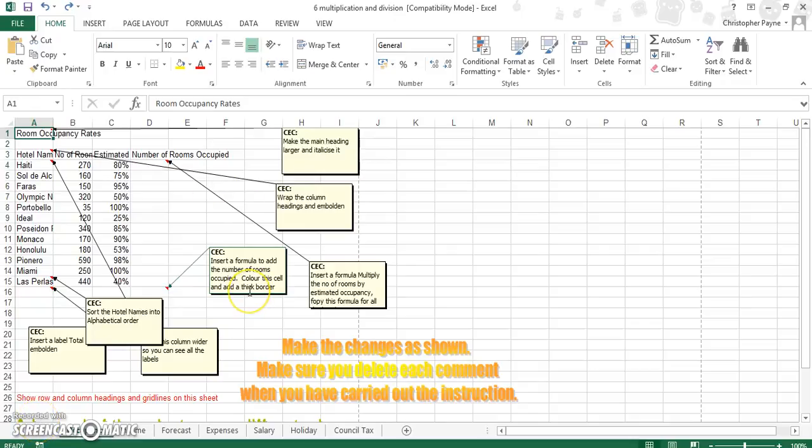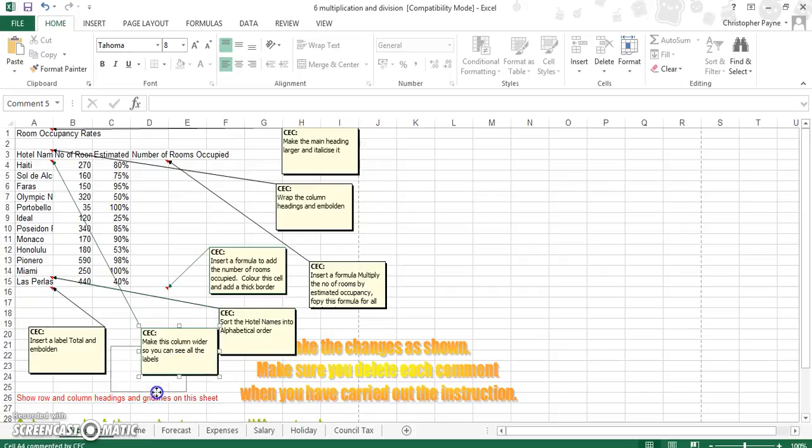The main focus of this tutorial is multiplication. There is a little bit of addition, but the main idea is to teach you how to multiply using a spreadsheet. Again, it's a pretty busy spreadsheet, loads of comments, so let's go through them one at a time and make sure you can do all these skills.